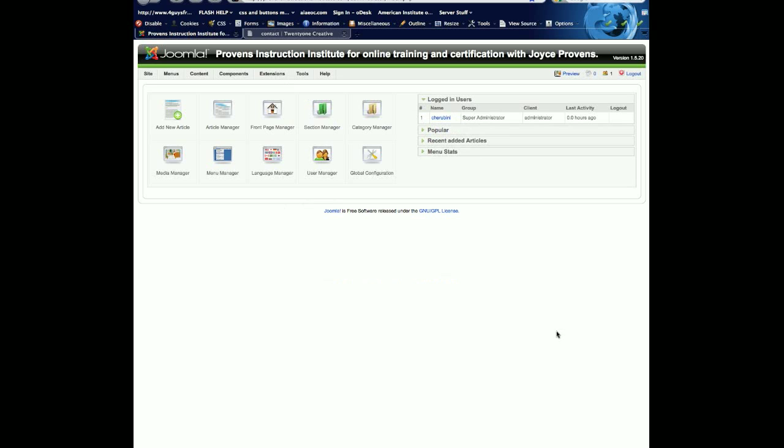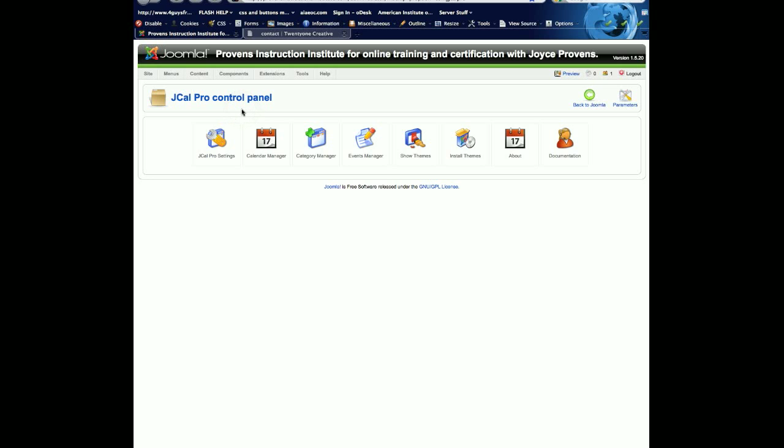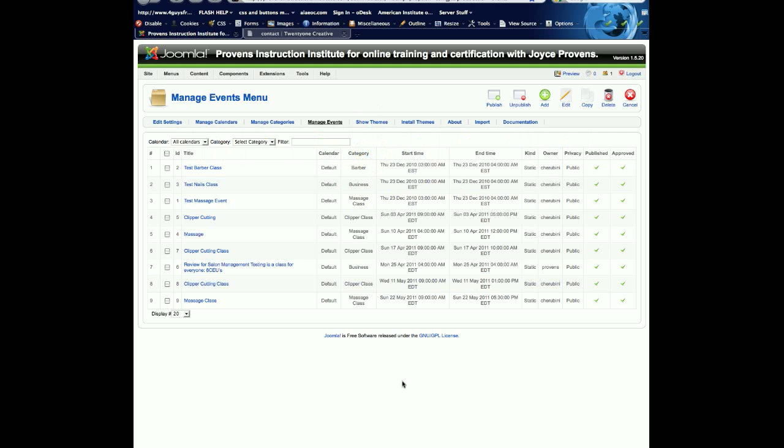Okay, and what you want to do is, the calendar is what's called a component. So you go up here to the drop down components and go to JCal Pro and click on that. This is the JCal Pro, or your calendar control panel. Then go to Events Manager. This is where you add a new class. So we want to go up here to this green button and click Add.